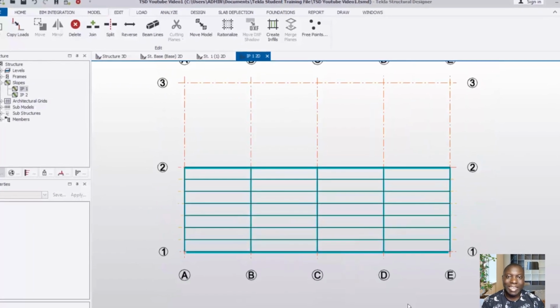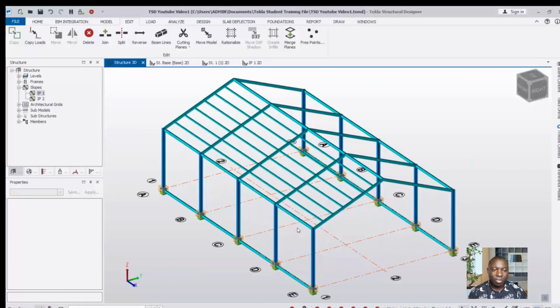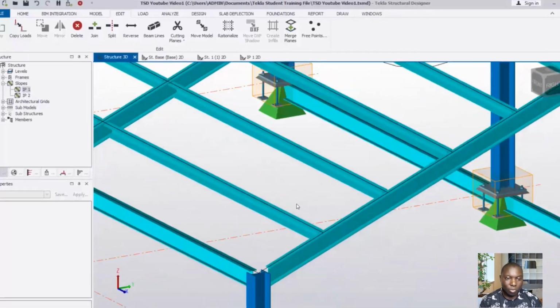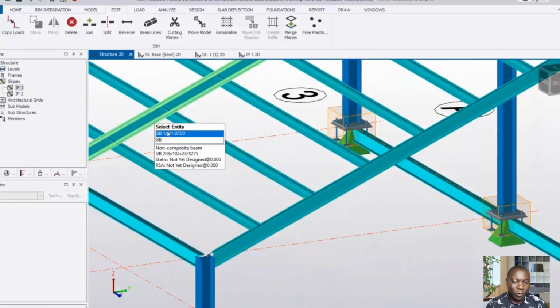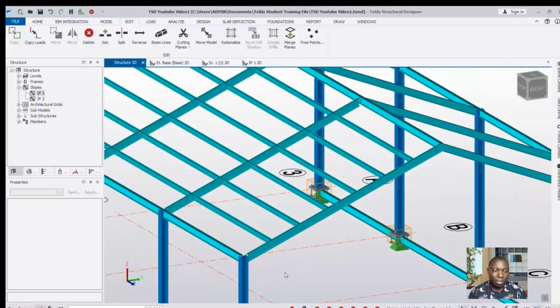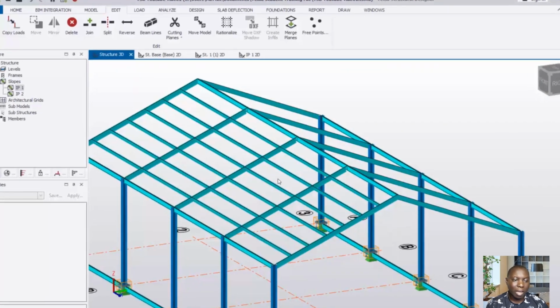Okay, so I navigate to the 3D now. So here in the 3D, you see what I'm having. My purlins are placed successfully. So you can now see it, but its position is at the center of the rafter. It's at the center of the rafter. Okay, so we'll have to correct that.